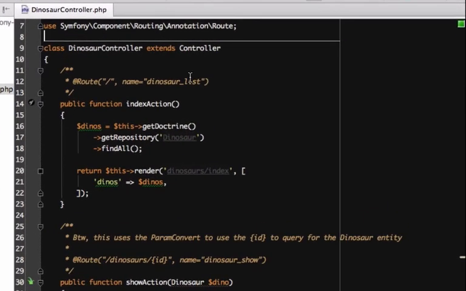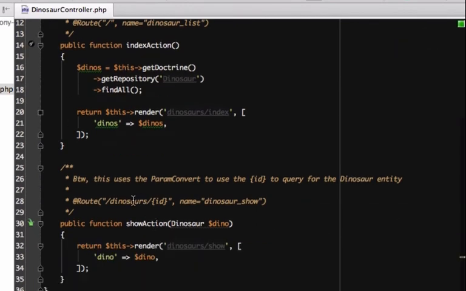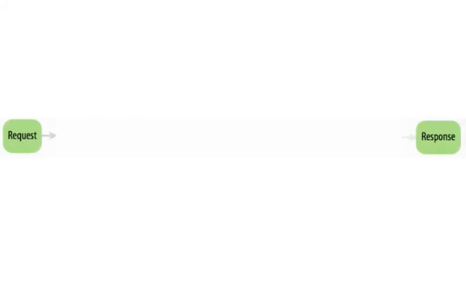In this case, you can see our homepage has a route, our function is a controller, and our controller returns a response object. And we have the same thing down here with the other page. It has a route, a controller, and that returns a response. So what we're going to look at is how that all works.